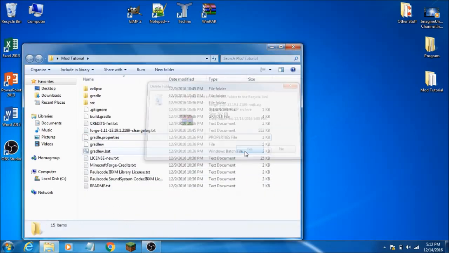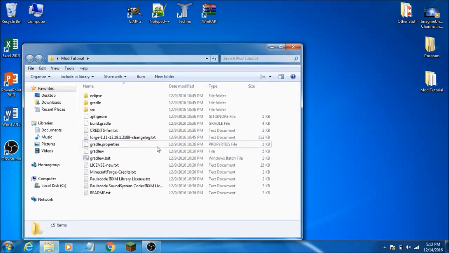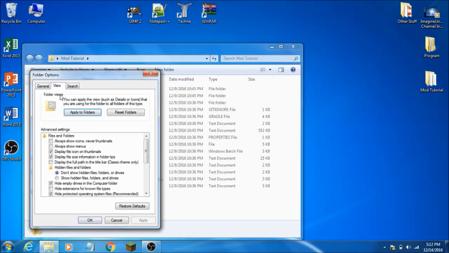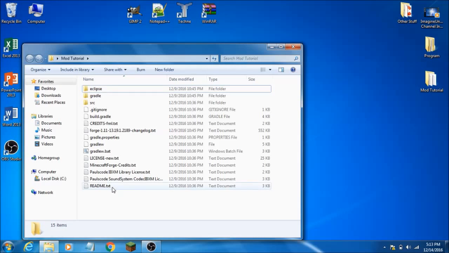Delete the original folder. Another thing you have to do is that you can click F10 on your keyboard, go to Tools, Folder Options, go on View, and normally this would be clicked like that usually, but unclick it. This is hide extensions for known file types. Click Apply. Okay. That's why everything has the little TXT or BAT at the end.